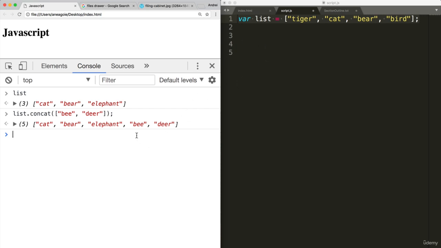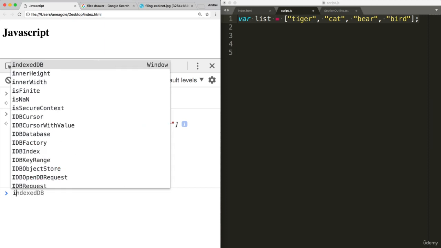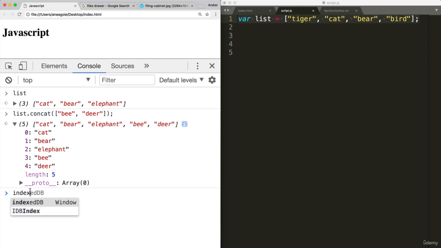And I haven't told you this, but when we look at the numbers 0, 1, 2, 3, 4, they're called the index in arrays. So index means cat has an index of 0, bear an index of 1, elephant of 2, bee of 3, deer an index of 4.